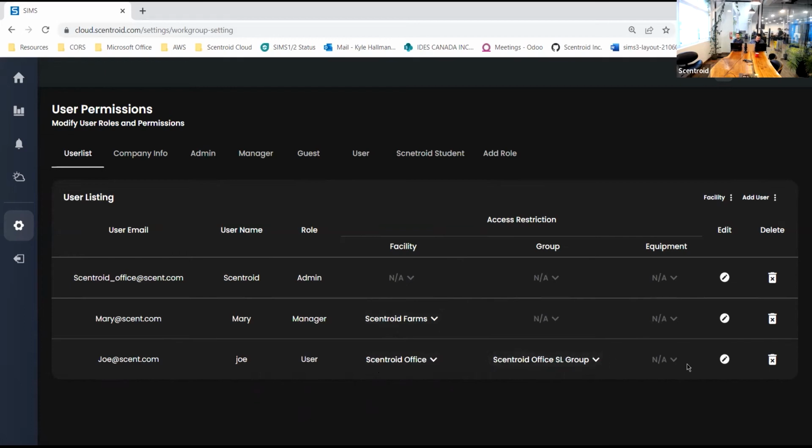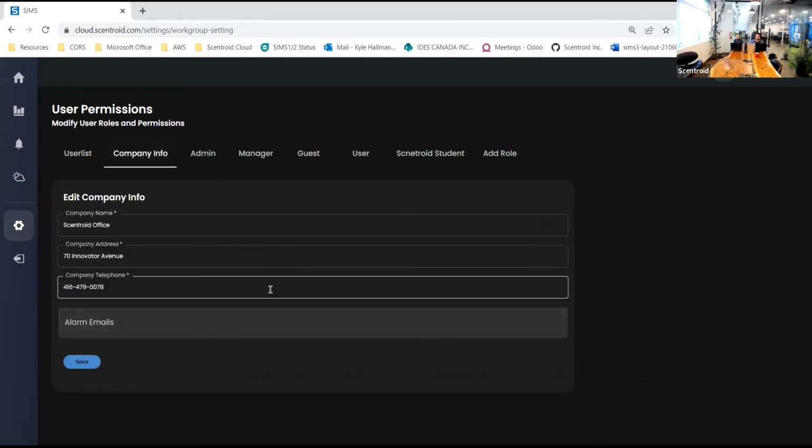You can also limit by equipment as well, so they only see one particular type of equipment. That is also an option. There's also buttons here to filter by your facility, and you can add a new user using this as well. In the second tab, we have company info. If you have the roles to allow you to change this, you are able to change your company name, your address, or your telephone as well too.